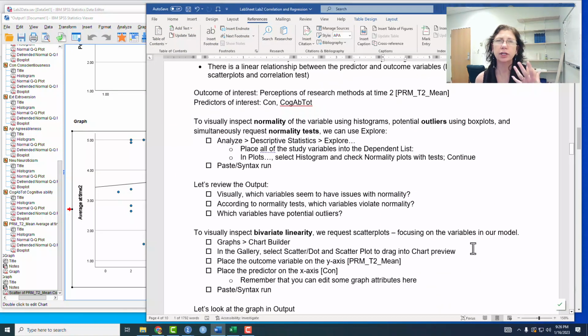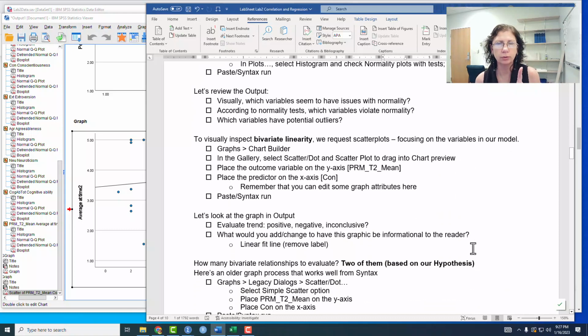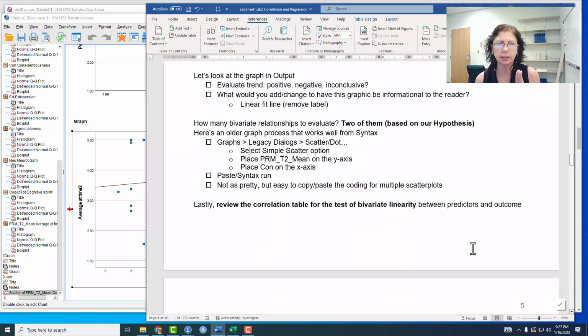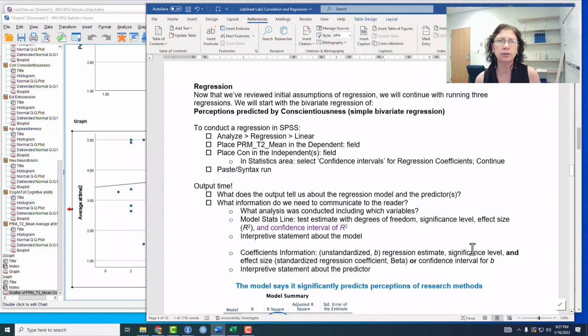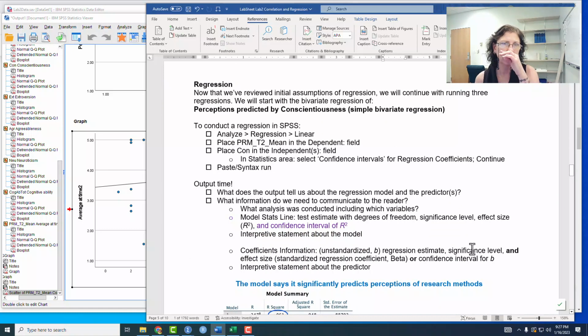Okay, that's checking out those assumptions: normality, normal distribution, and bivariate linearity. Once we've checked those initial assumptions for regression, we're ready to start actually running the models. And we're going to run 3. We're going to run a simple bivariate regression, and that just means one predictor, one outcome, which is going to be perceptions of research methods predicted by conscientiousness. And then we're going to run another simple bivariate, and then finally a multiple regression with the 2 predictors and 1 outcome.